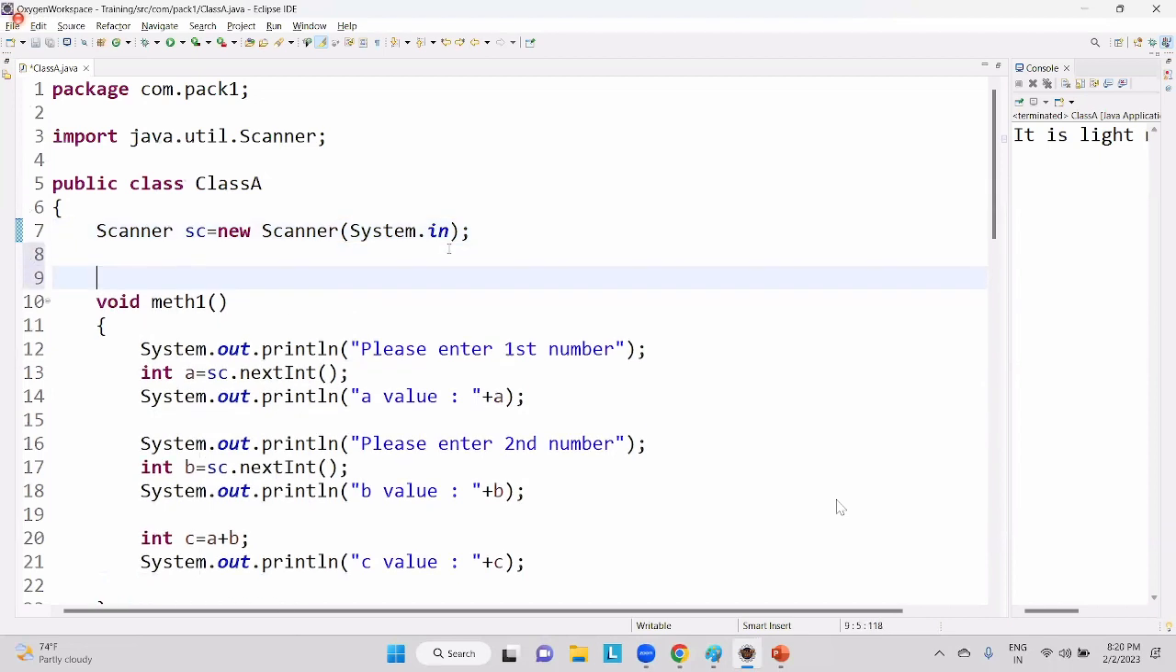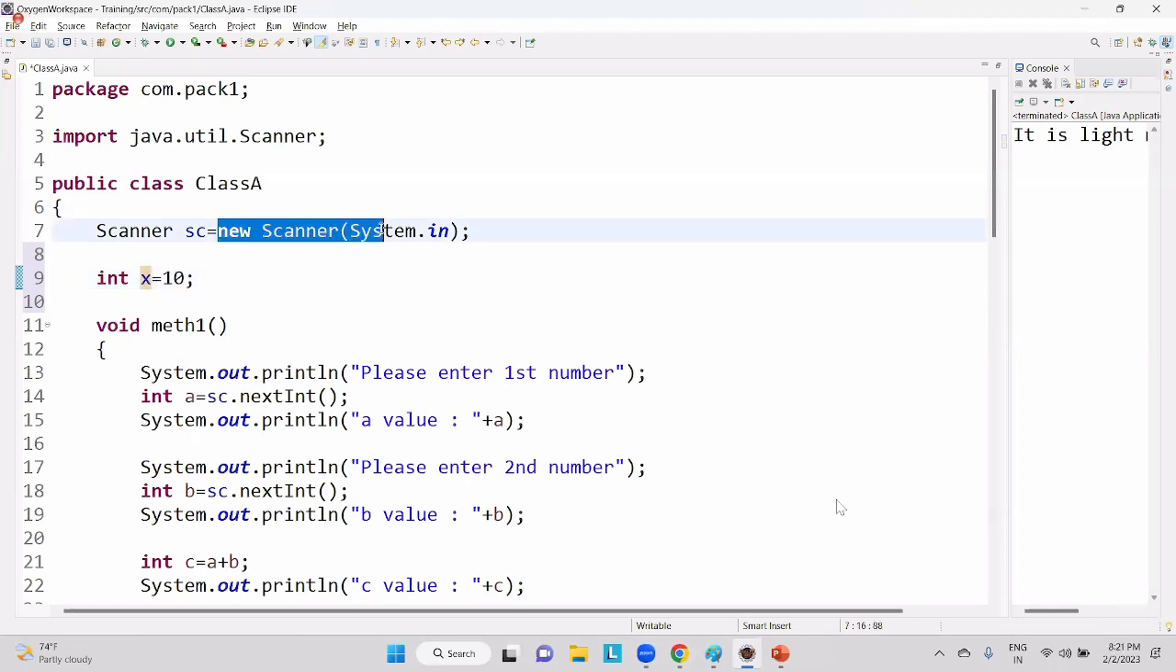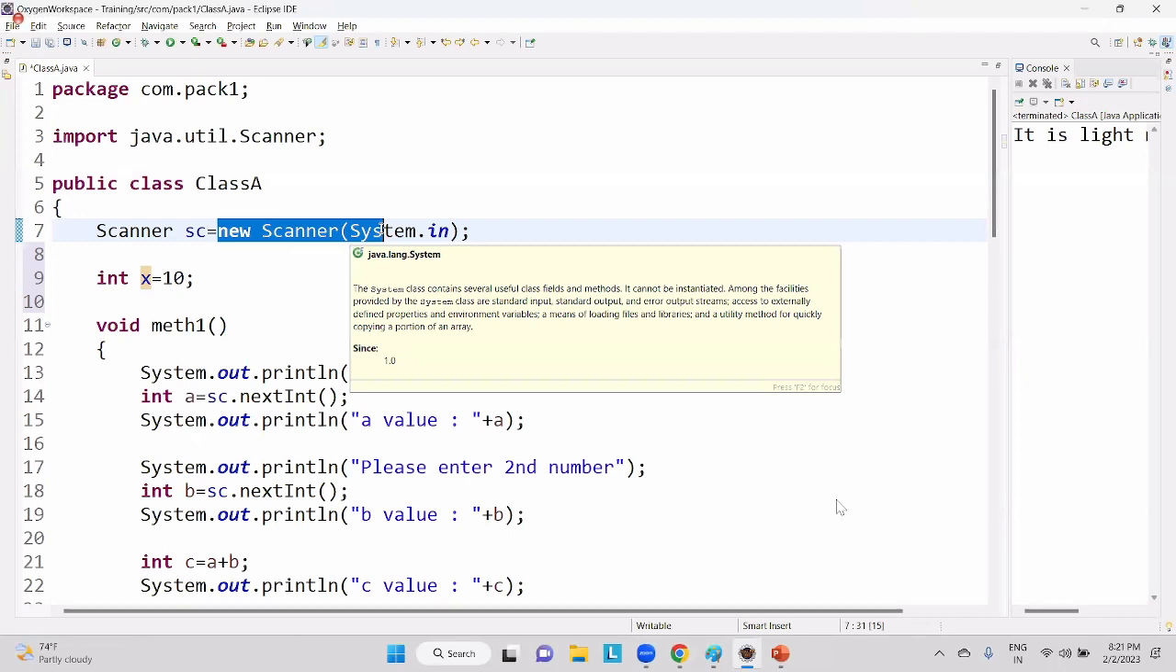For example, int x equal to 10. Tell me, is this an instance variable or not? Exactly. Here we are having 10. Here we are having an object. That's it. Not more than that.